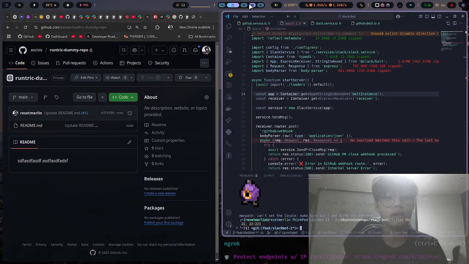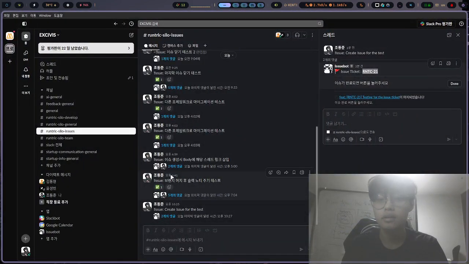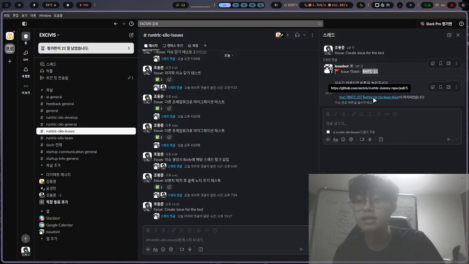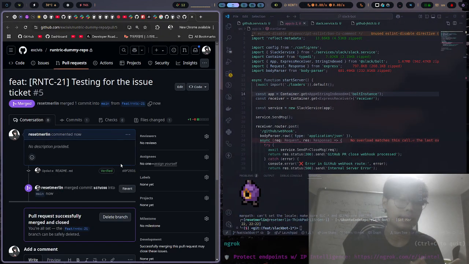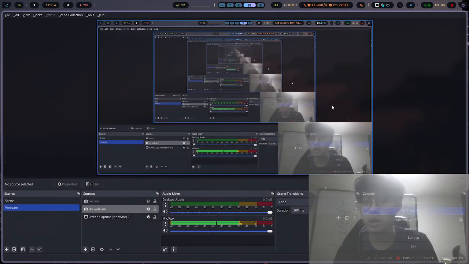And if you look at this Slack here, the Slack bot is telling you this ticket got merged. And if you click the link of it, it goes to the link that the branch was already merged. And so this is really great. And after that, you can just close the issue.